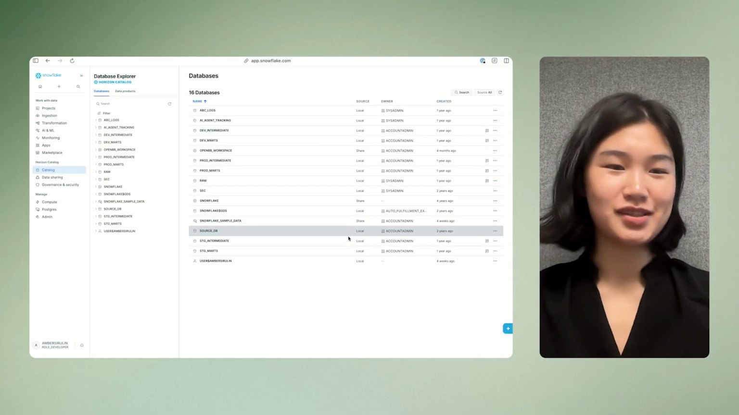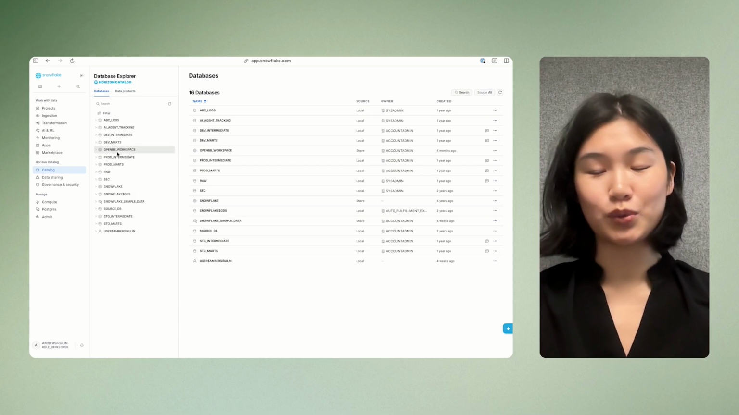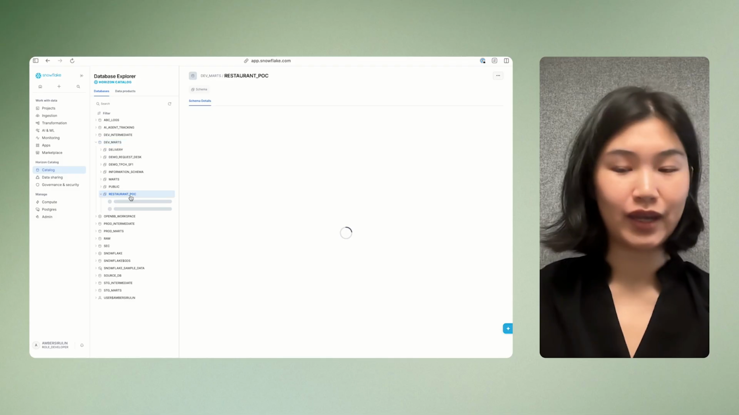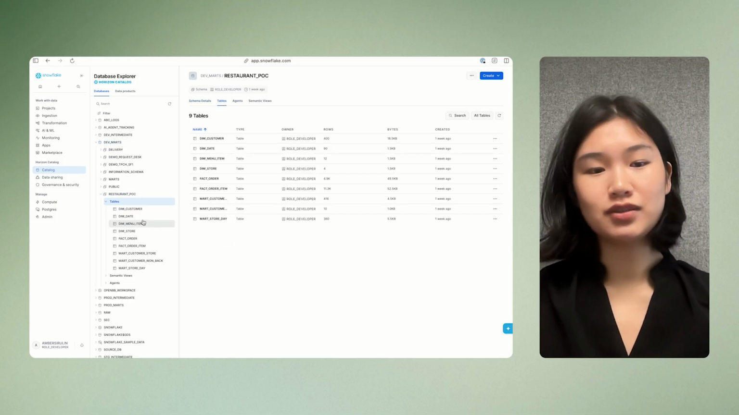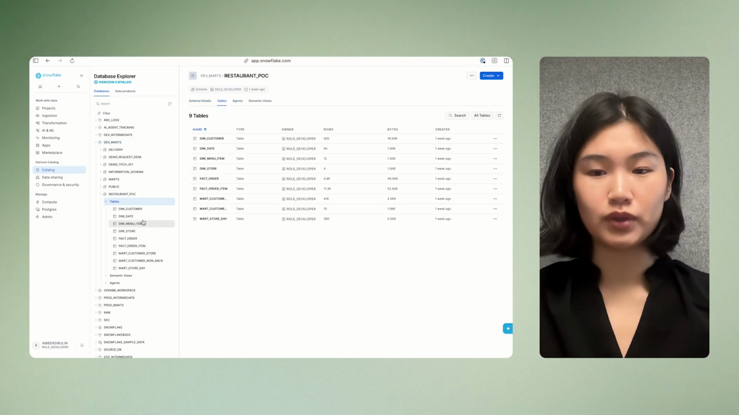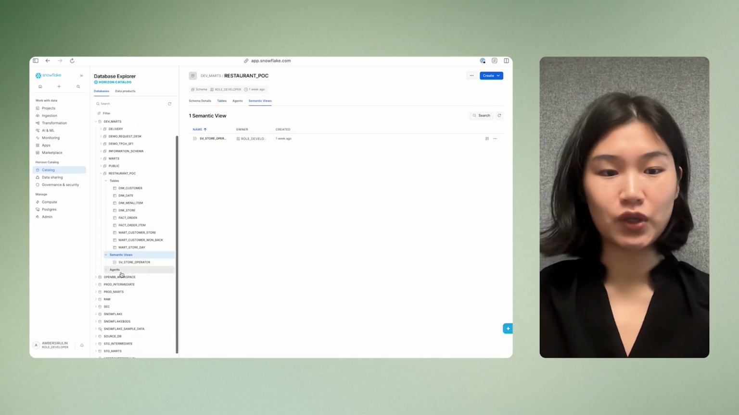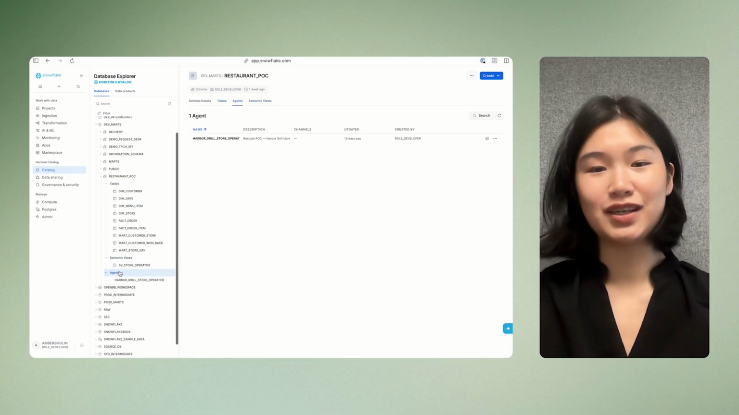Now, let me take you inside Snowflake to see what we're going to work with this time. So under here, I've set up a demo for a restaurant. This data set covers customers, orders, the different stores of a fictional restaurant, Harbor Grill. And I've created a semantic view and an agent for this hypothetical restaurant.